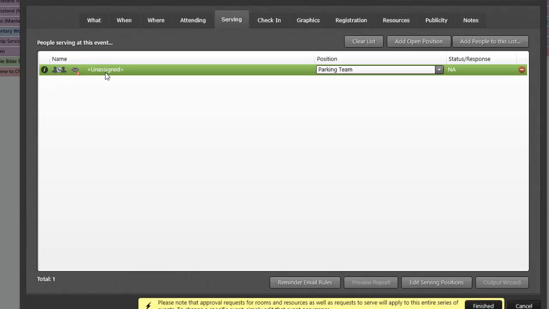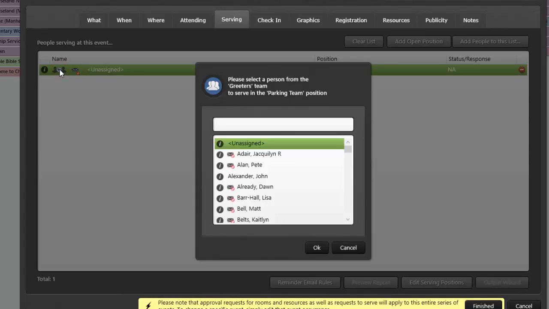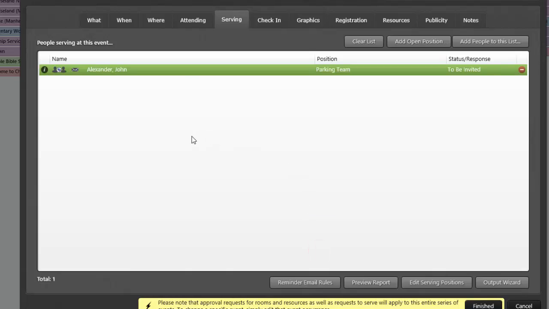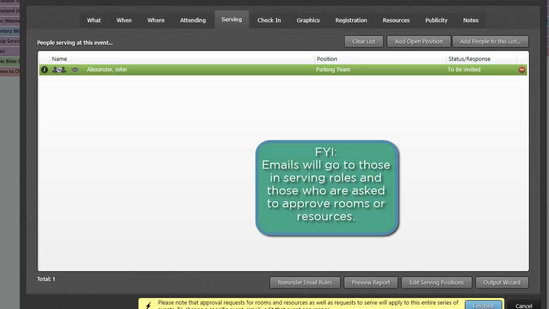And then rather than having it unassigned, which is fine for now, I could leave it in an unassigned mode, which is simply a reminder that I need someone to fill that role. I'll engage the icon with the people on it. And now I'm seeing just people who serve on the ministry team greeters. And we'll select John Alexander. You'll notice that he's now in a to be invited status. When I select finish at the bottom of my event editor, an email will be sent to John Alexander asking him if he will serve in the parking team.